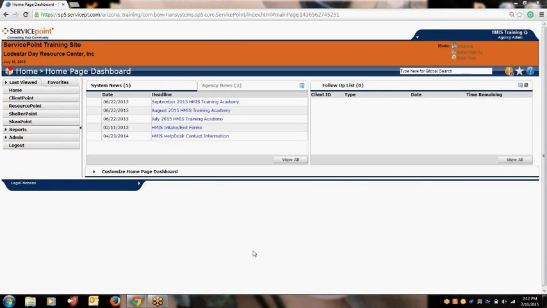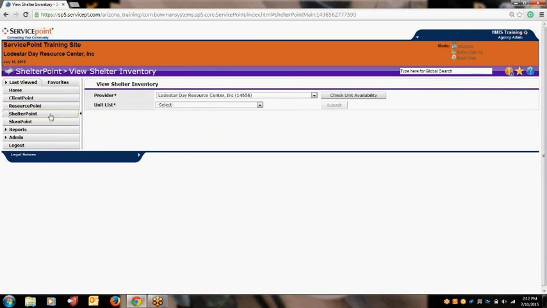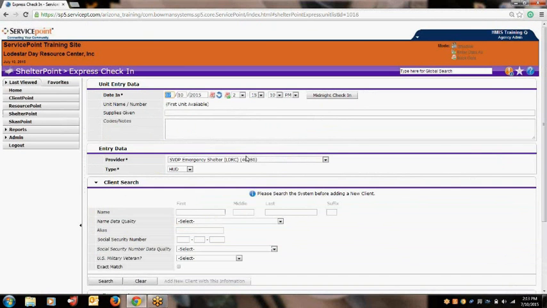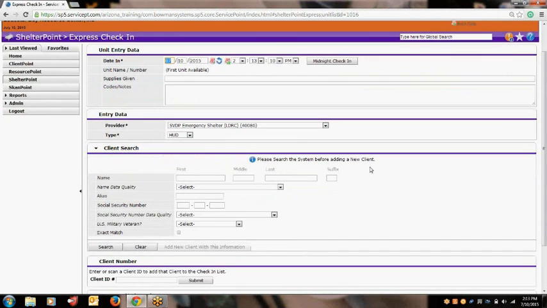As the LDRC shelter staff, you'll be checking clients into the project. So, let's go to our ShelterPoint dashboard to begin the check-in process. This is where you're going to double check to make sure that your provider and unit list is showing. Then, I want you to locate the Express Check-In button and click it. Once you do, the screen will change to show the unit entry data. You will see your header that says Entry Data, and below that header, you will see your provider listed and the type. It automatically defaults for you.